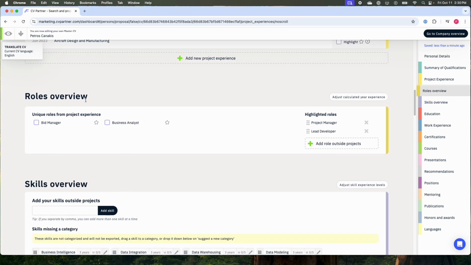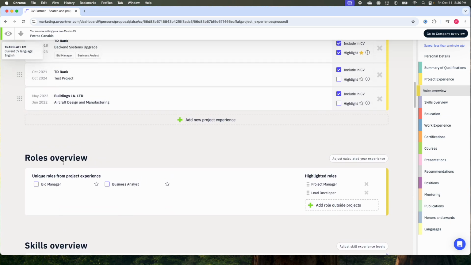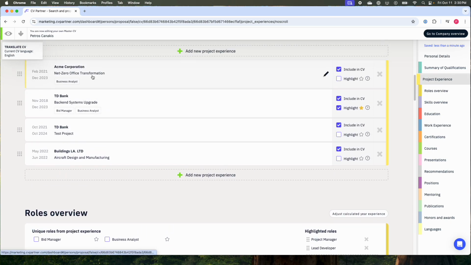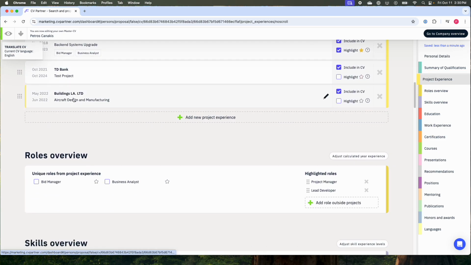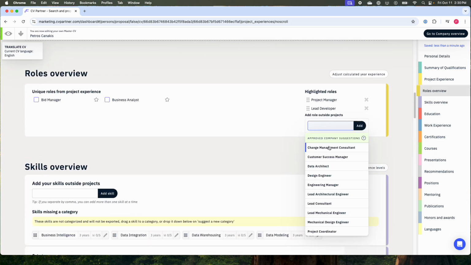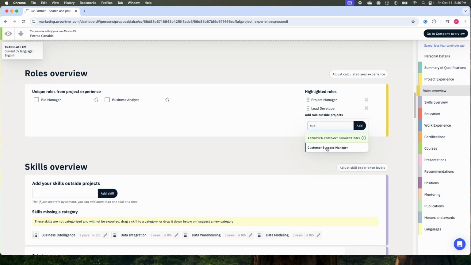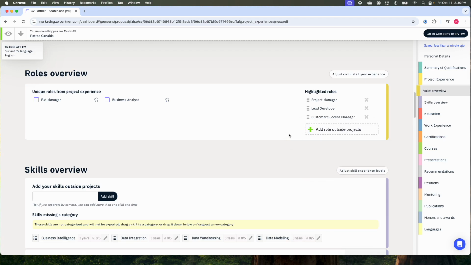Then we move on to the roles overview. Now again, the roles are being pulled directly from our project experience. We can see here I have two roles listed, bid manager and bid analyst. I can also add roles from outside of projects. I have my approved list here. So if I start looking, I can add that.